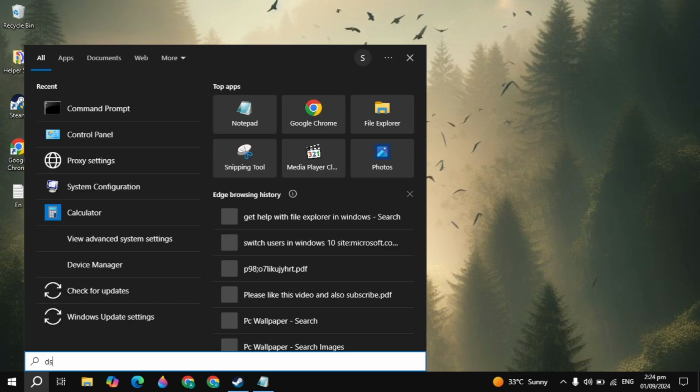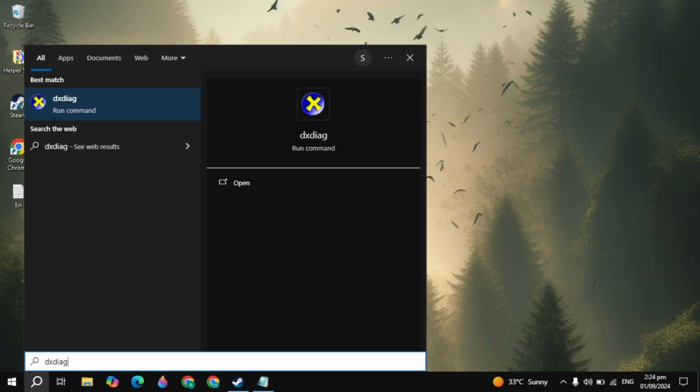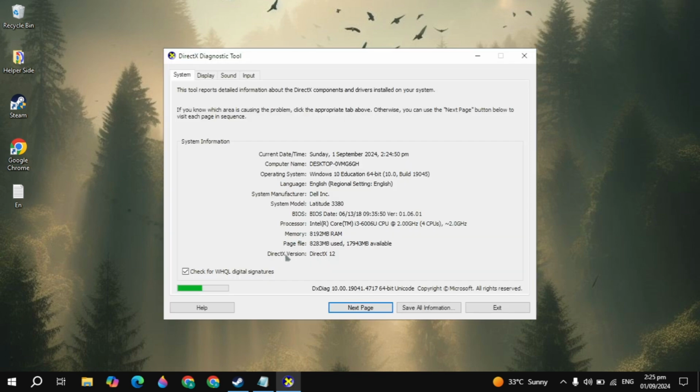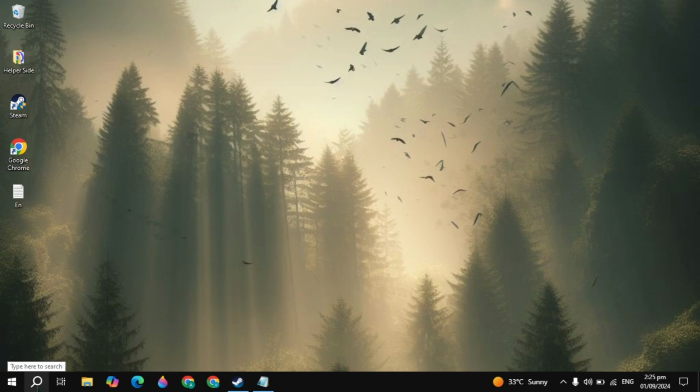First go to Windows, type dxdiag here, and this run command will show on the top. So you just need to open it. Here you will see the DirectX version, so make sure it is DirectX 12. If you see DirectX 11 or 10, then you just need to update your operating system.